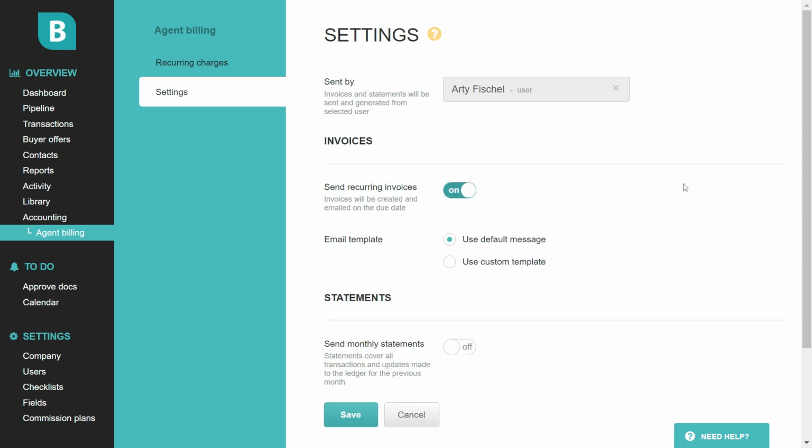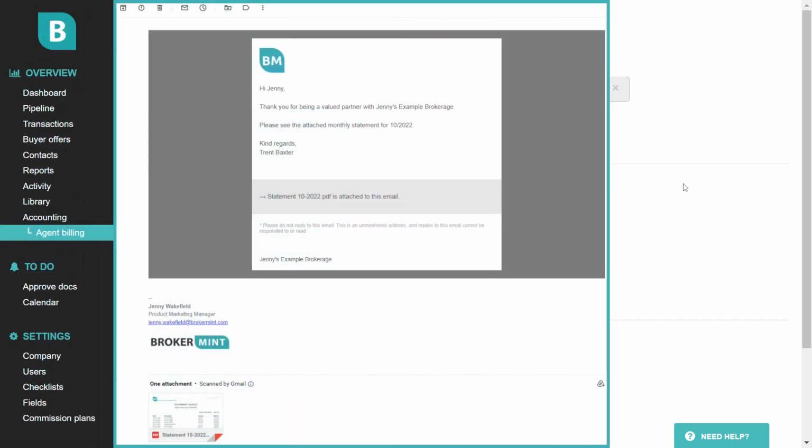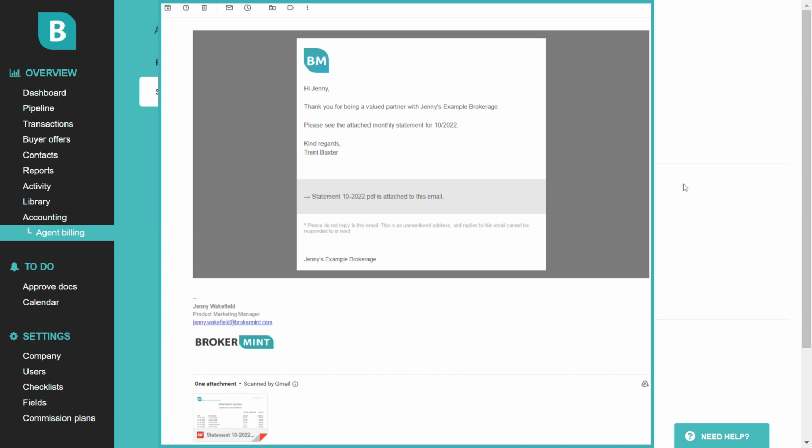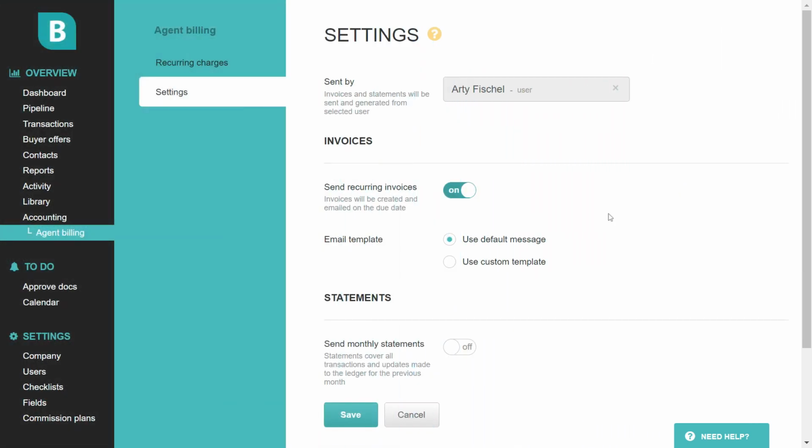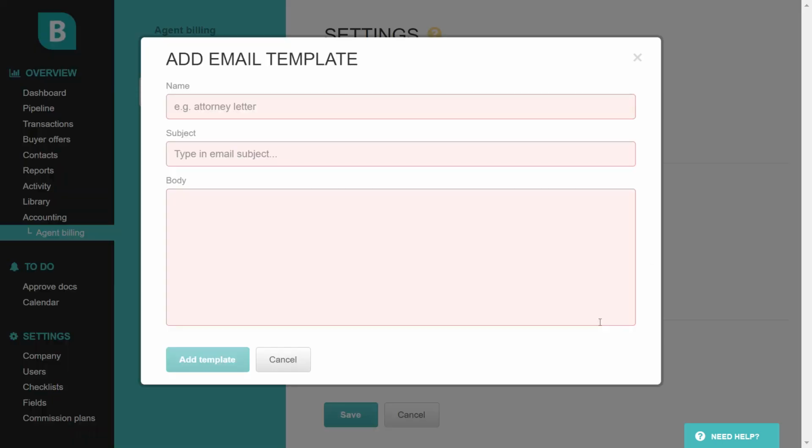When this is done, an option to mark a radio button to send the default email template or custom email template will be available. The default template will send something similar to this here. If the Use Custom Template radio button is marked, you'll need to select a previously created template from the drop-down menu, or create a new one by clicking the Add Template option.